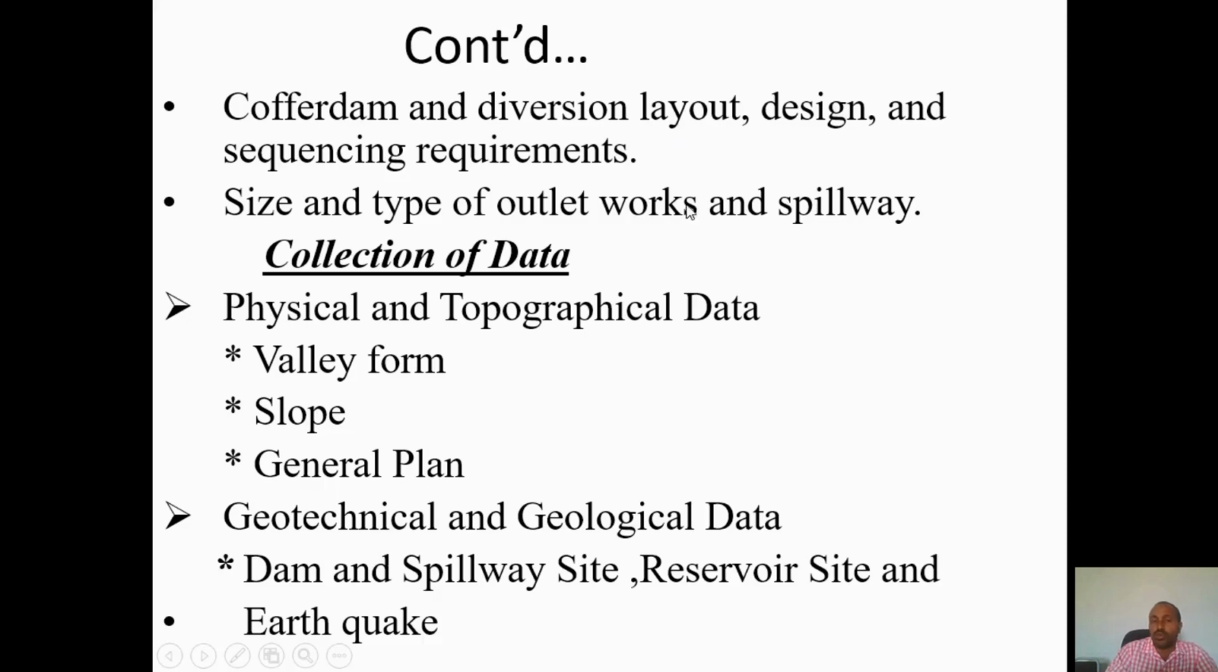Size and type of outlet works and spillway are also another critical aspect. So these are the main issues. And collection of data: you have to collect data on the site. Physical and topographical data, for example, valley form. What type of valley do you have? U-shape, V-shape, or wide channel, wide river, etc.